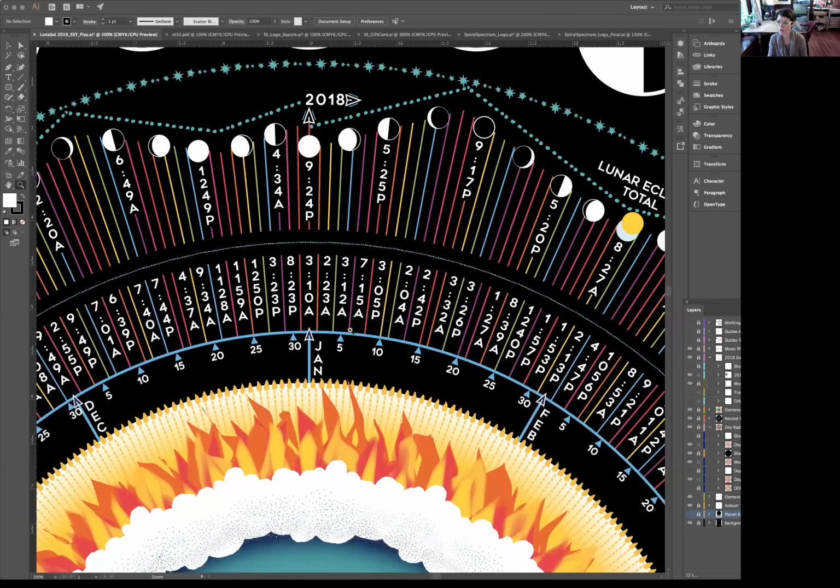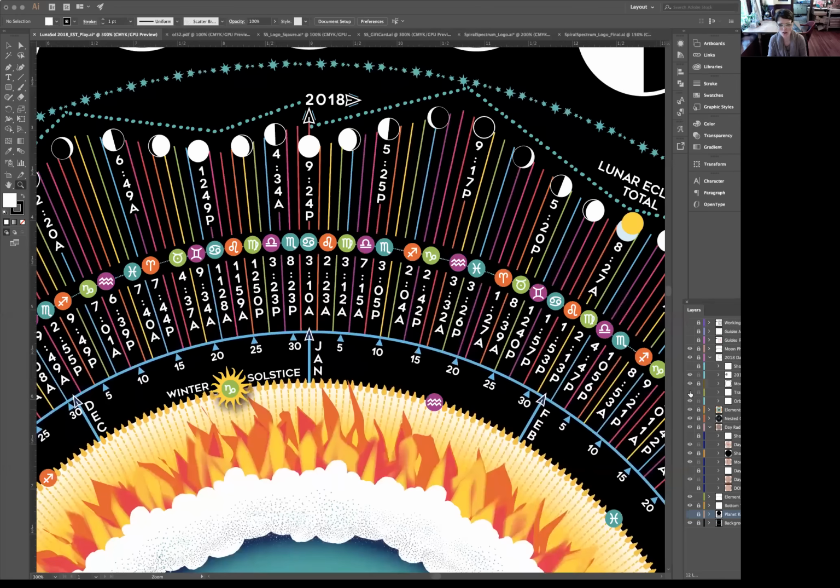So it's important to know exactly what time it changes because it's such a fast moving object. And let's see, okay, so I'm going to add in now these are the buttons that will tell you what sign something is moving into. And so the January 1st is right here.